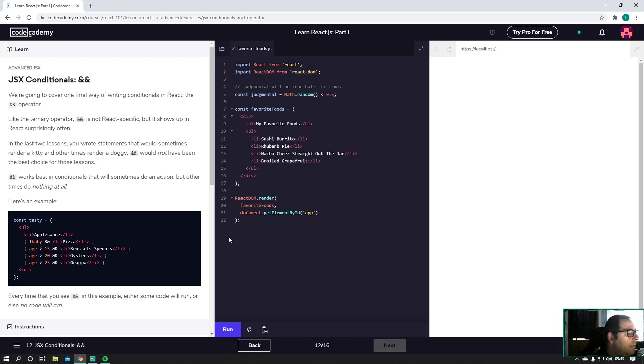Not surprised. In the last two lessons, you wrote statements that would sometimes render a kitty and other times render a doggy. And would not have been the best choice for those lessons. The and works best in conditions that will sometimes do an action, but other times do nothing at all. Anybody else think that sounds similar?